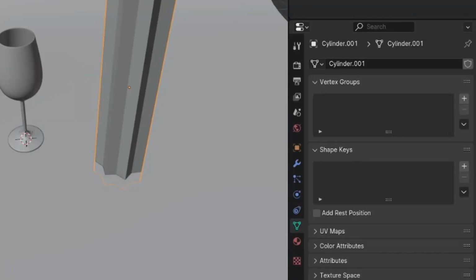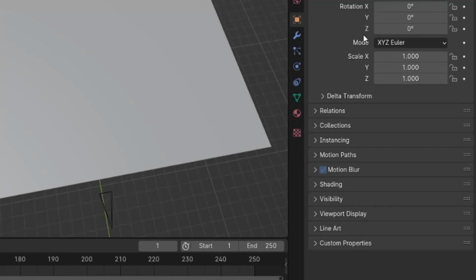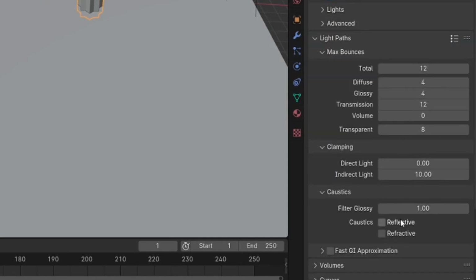First you need to enable them on your light or world light, then enable them to cast on your glass or liquid object, then enable them to receive on your ground plane. You also have to make sure that they're enabled under light paths here.